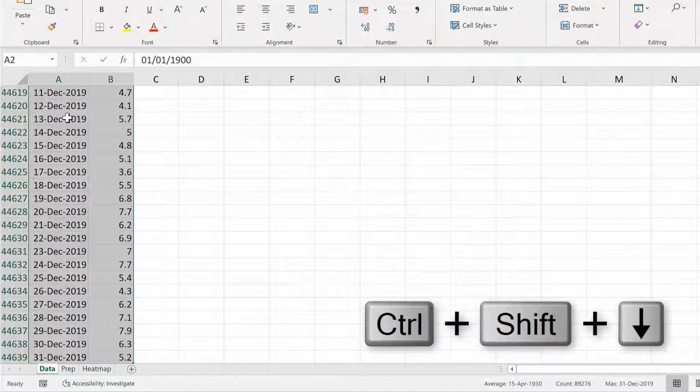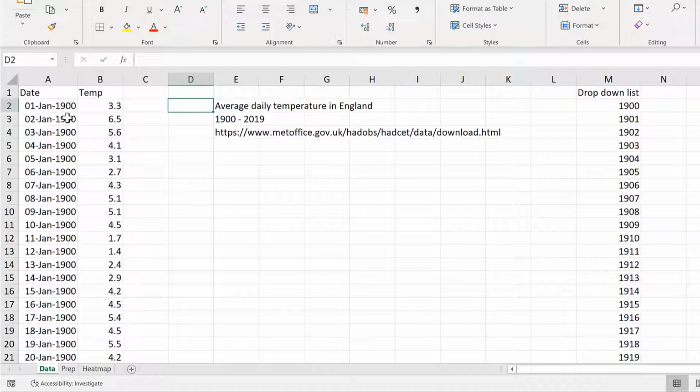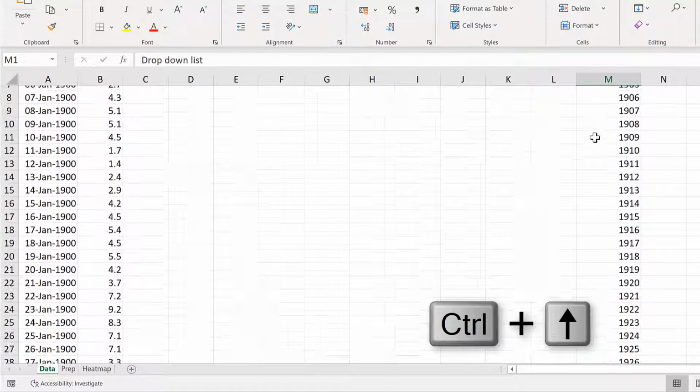You can delete this data and copy and paste in your own data, but just make sure that you are deleting the contents of the cells and not the actual cells themselves, because there are formulas later on that link to these cells. Then here we have the years for the drop-down list, and they go from 1900 to 2100.